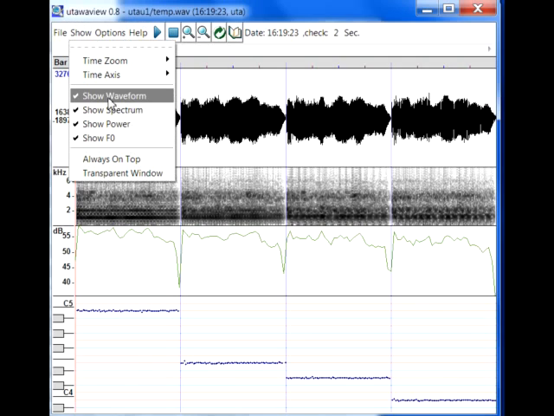And just like in Oremo and Set Param, there's show waveform, show spectrum, show power, show FO. If you don't want to see one of them, or you do want to see one of them, you just gotta click waveform, spectrum, power, FO. And then there's always on top, which just makes it always in the foreground. Transparent window, which is really cool, just makes the window more or less transparent.